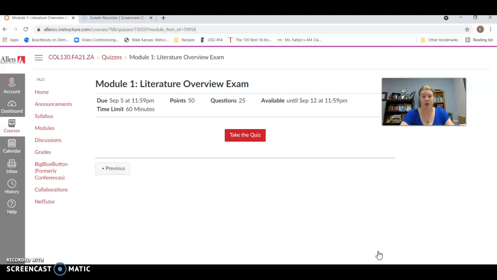And then the last thing that you're going to do in this module is the exam. This is your first exam. Most of the exams in this class will be pulling from quizzes that you have already taken, except for this one. This is your first exam, 25 questions, and it's over everything that you've read in the first unit: all of those three chapters on reading, fiction, short poetry, and drama.